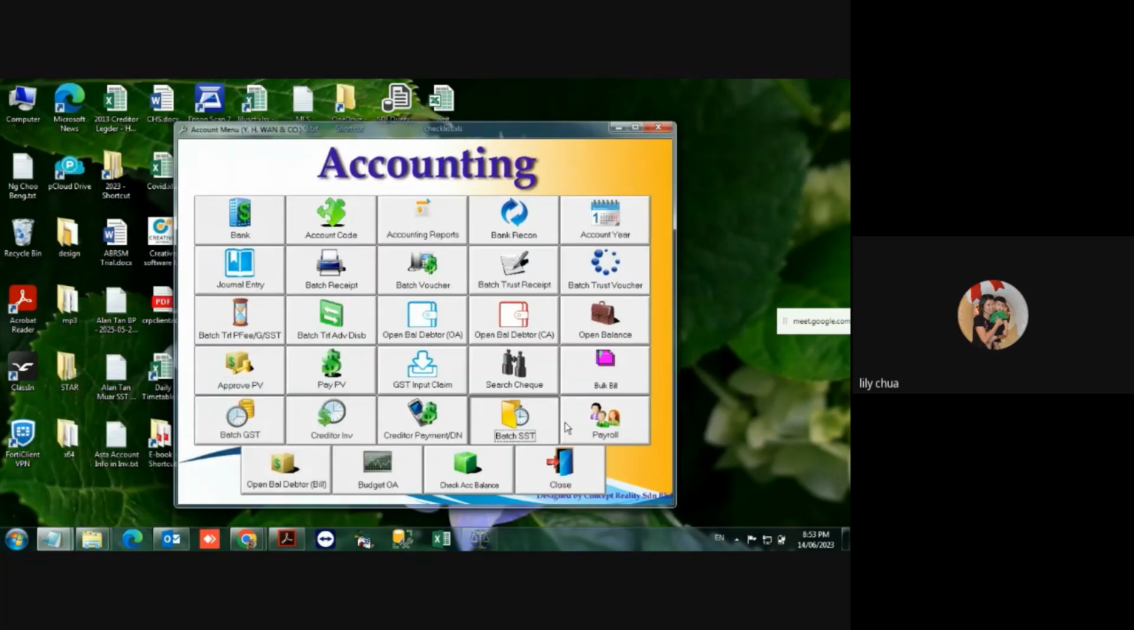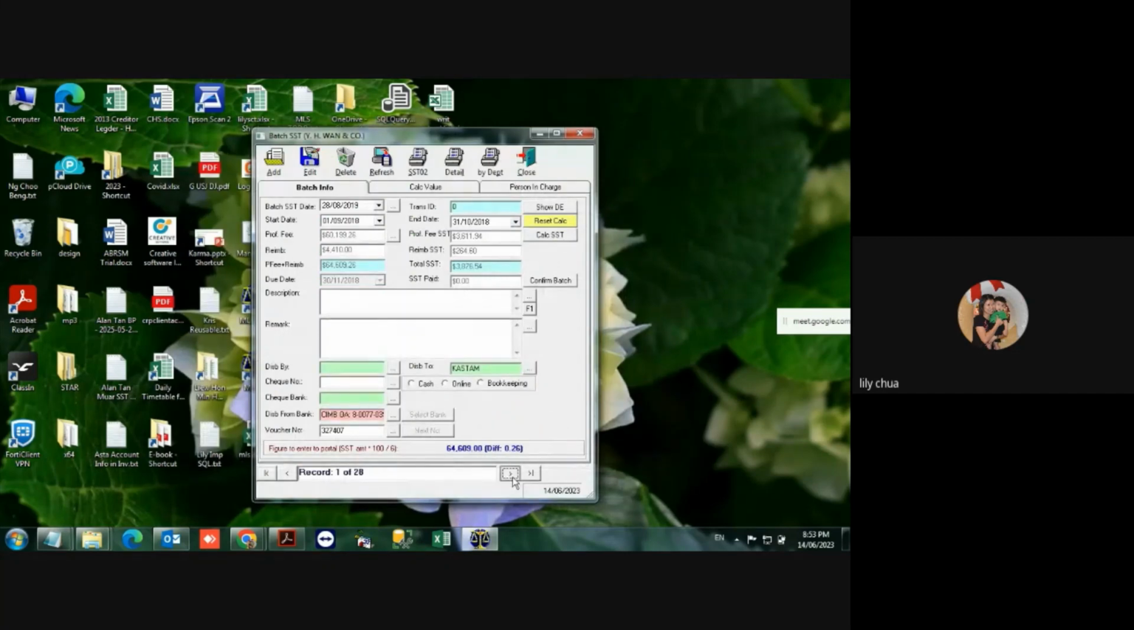Okay, so go to here. These are all my previous batches of SST. SST is 60 days, one cycle or one batch. We need to submit and pay to Customs.